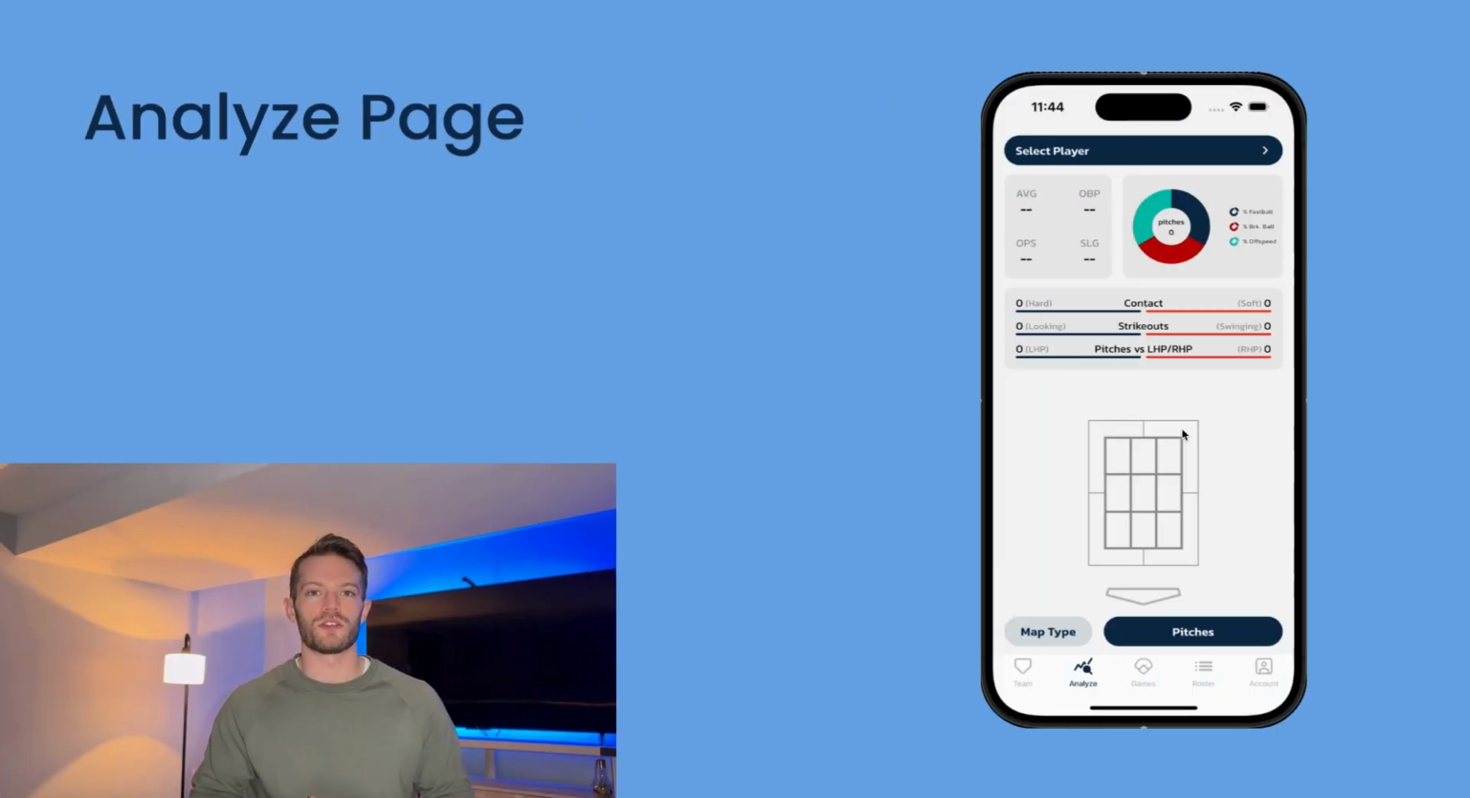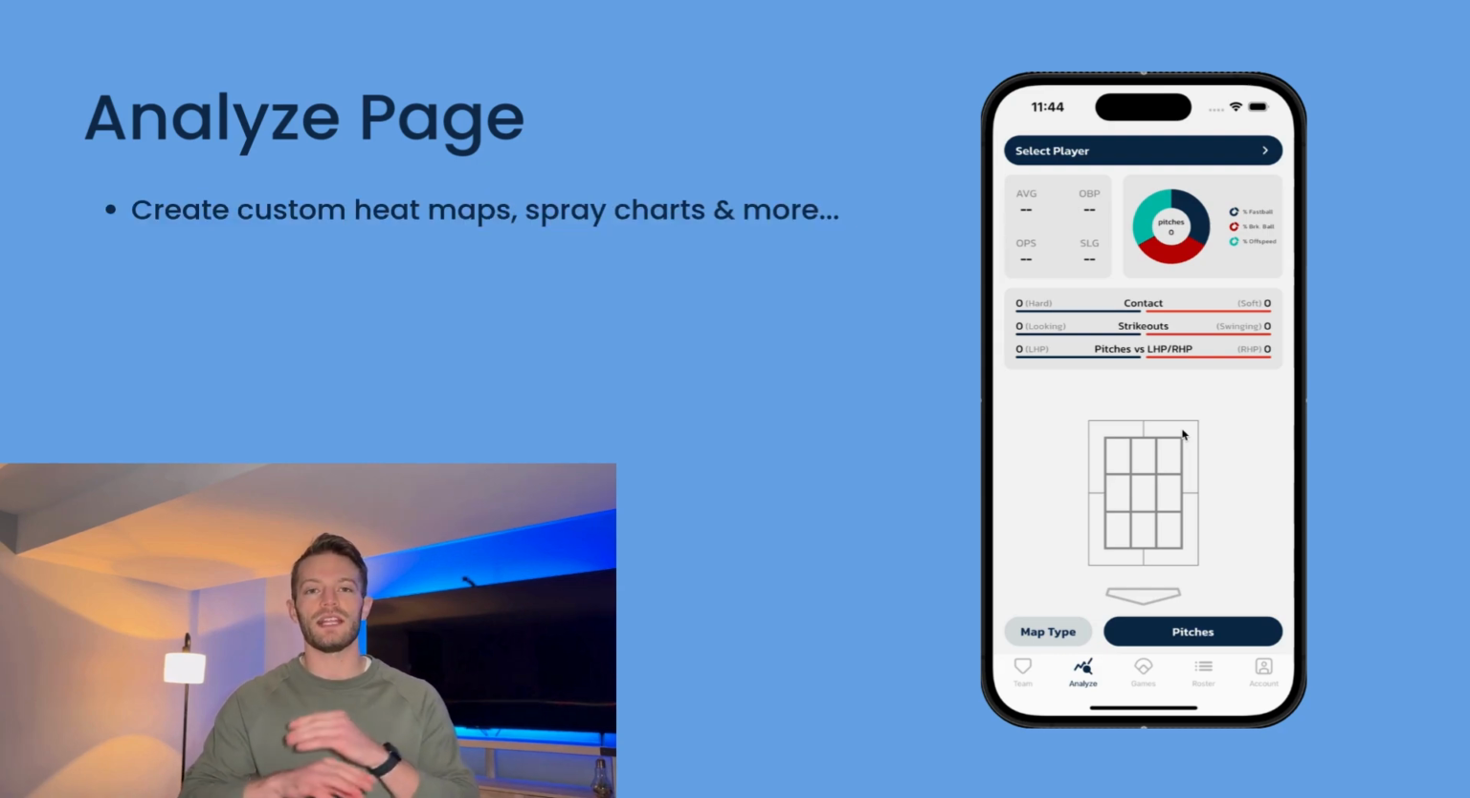The next page here is going to be the Analyze page, and this might be one of the most powerful and important pages in the entire app, where it lets you create custom heat maps, spray charts, pitch maps, custom metrics, anything you can think of based on your current players or even opposing players.